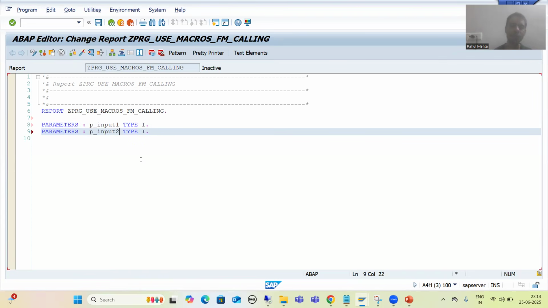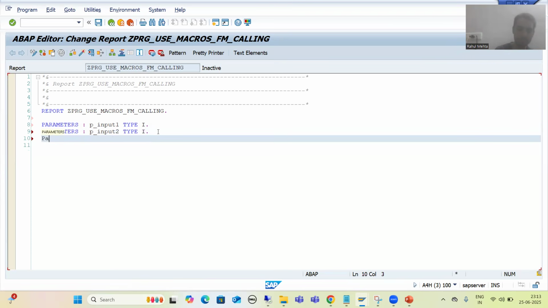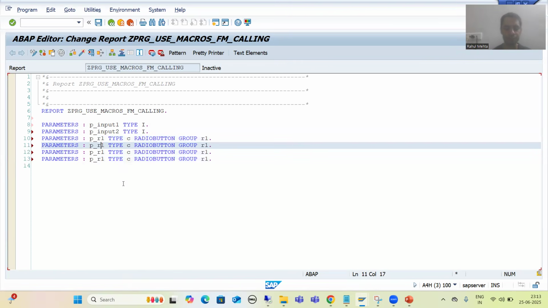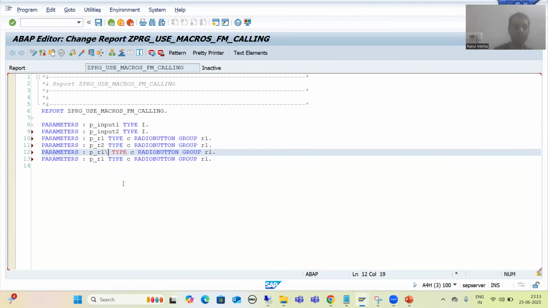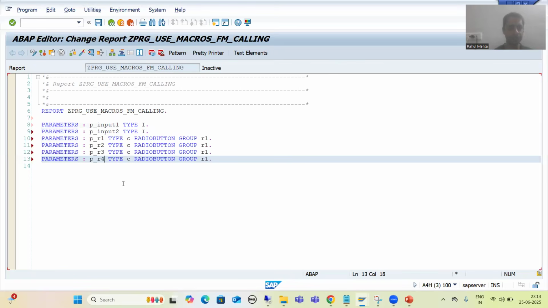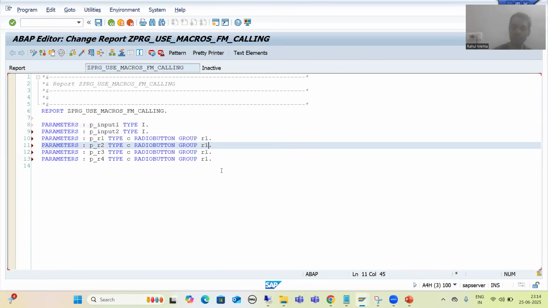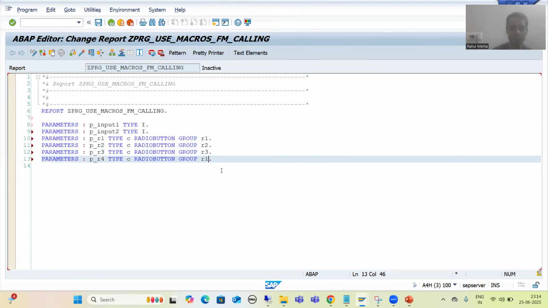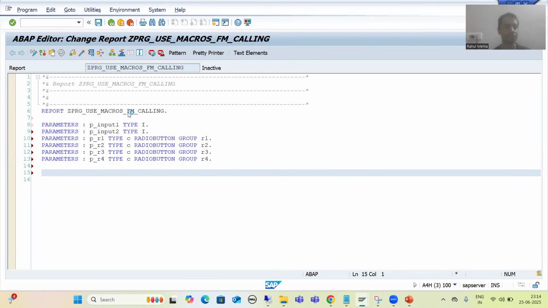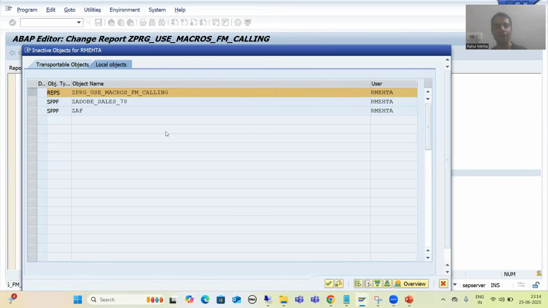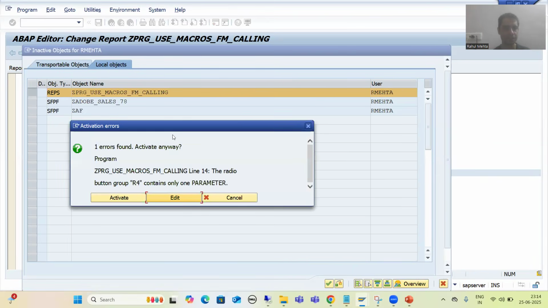I will take four radio buttons. Parameters P_R1, type C, radio button group R1, R2, R3, R4. You can duplicate a line through Control D. As of now, we are just replicating the scenarios. Macros part has not started yet. I will provide the selection text.